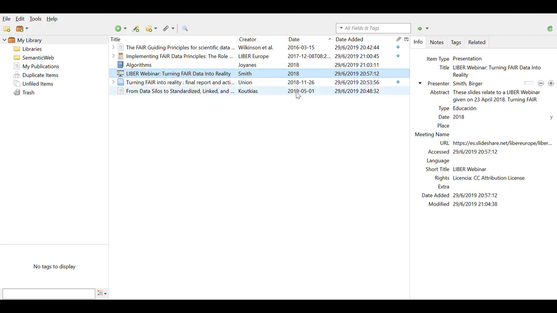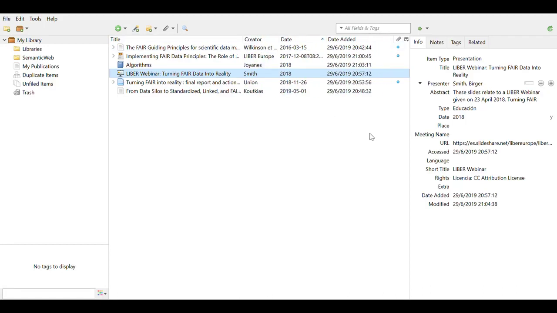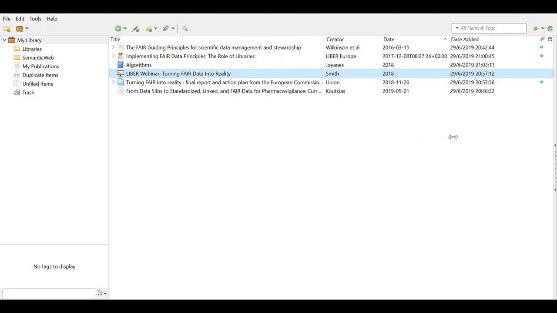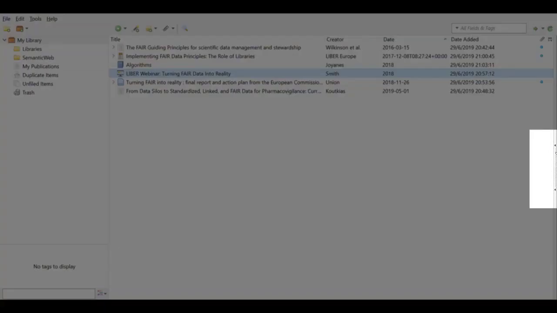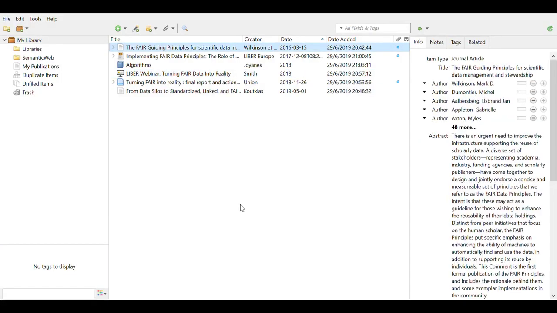Of course we can also move the width of every column, and simply display the columns as we like, as we prefer. Sometimes this happens: you can lose the item information area, so just click on the right side.